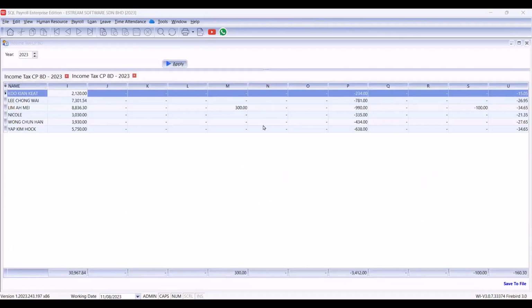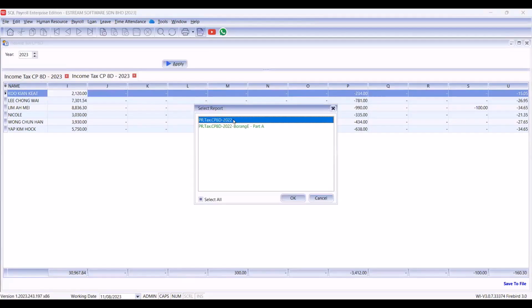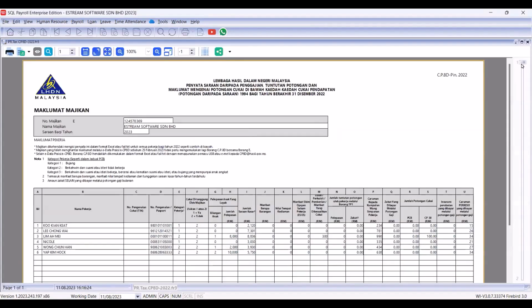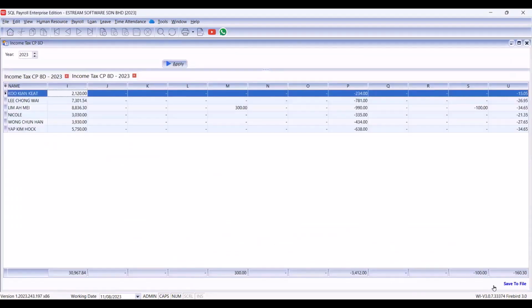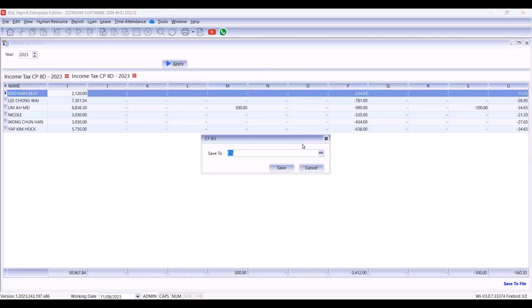Okay. Next. So just now we previewed that not only CPAD, this one can be submitted to LHDN. Here at the bottom right also got save to file. Then you need to save the file. Then this file you can direct send to LHDN's website.